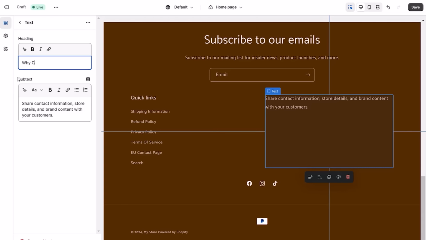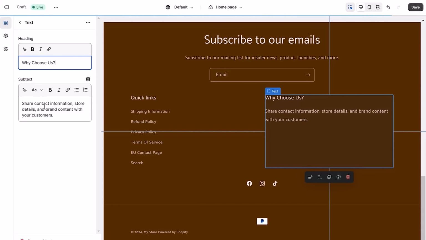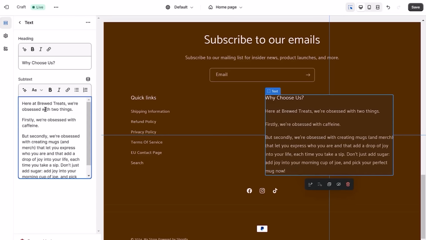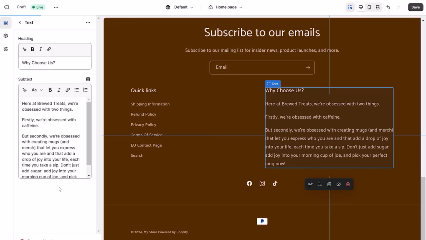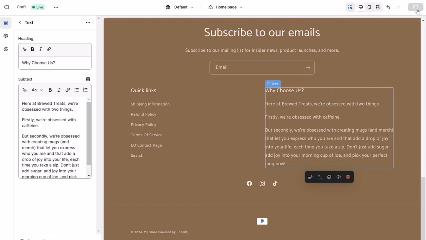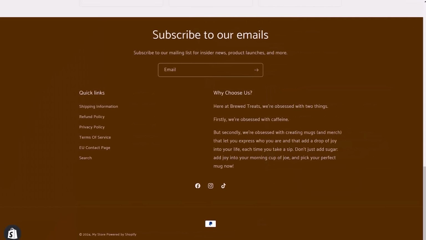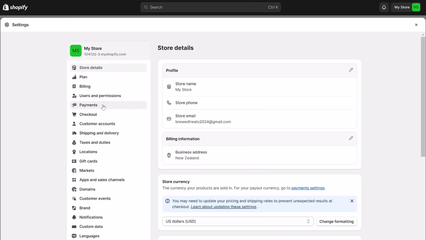Add in your own header and your own subtext, promoting what makes your store different and unique and why customers should choose you. And then just click Save and take a look at it. You now have a beautiful yet simple and functional footer for your store, which is awesome. So let's go ahead and configure our payment providers so that customers can actually come in and buy our items. And doing this is actually really easy.